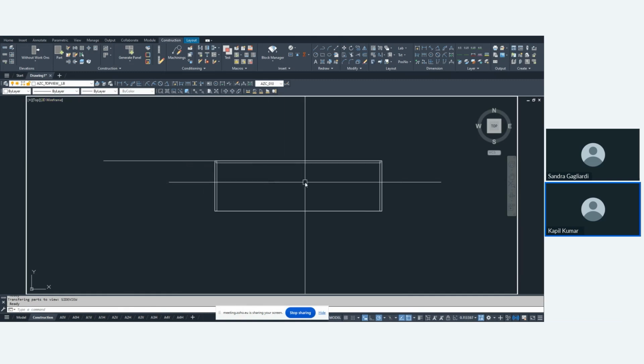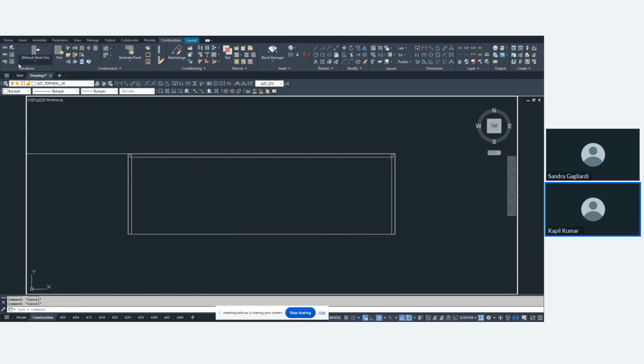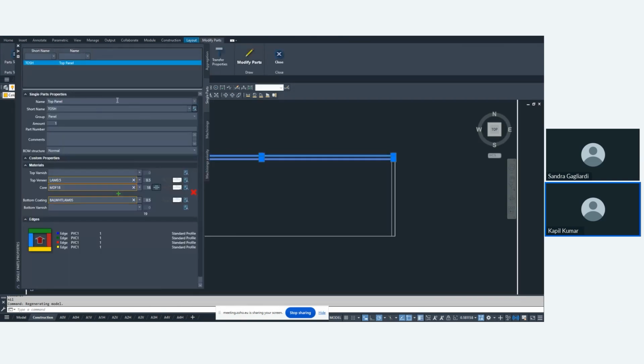Now I have to move that panel inside, but for that I have to rename that part and modify the part thickness. How can we do that? We go to modify part, or we have a shortcut command for that, QME or B3. I'll select that part and press enter. A window will open, so we rename that part. For the back panel, we have the name back panel. For the short name, we have in our system BACK for back panel. These all remain the same.